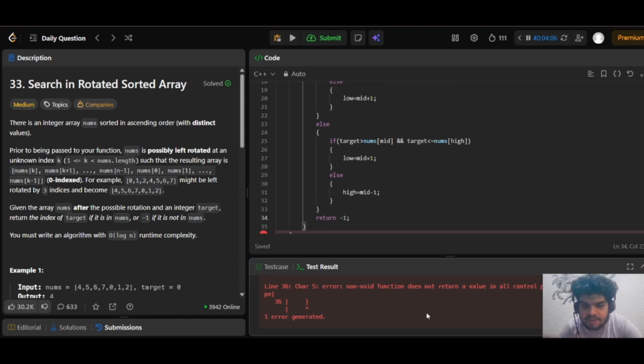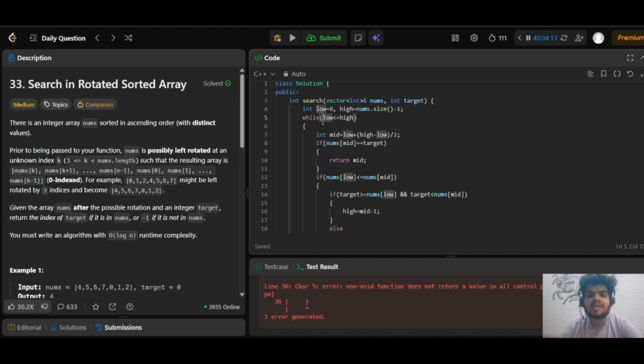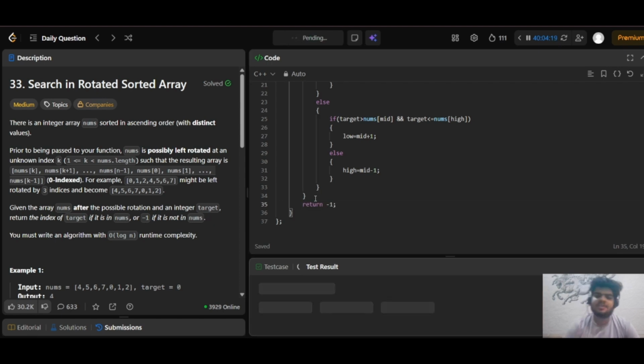Okay, there's a compiler error. Are we doing any error? Just let me check. Okay, we are returning inside the while loop. That is an issue. Just put it here, and this should run well now.